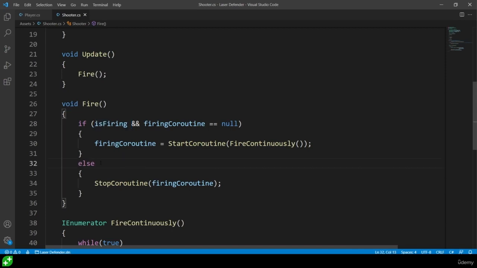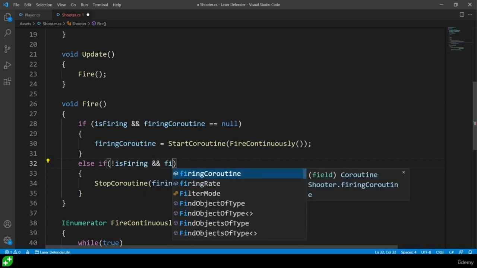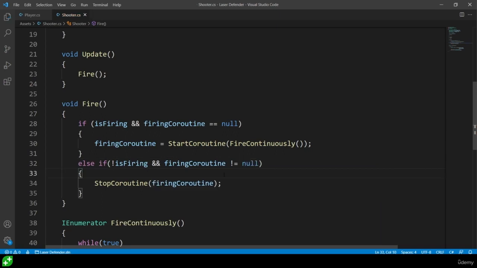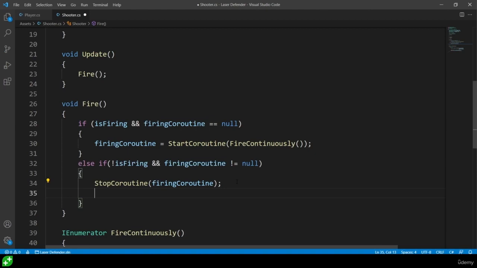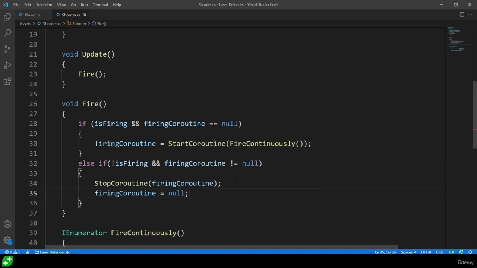And for the second one, what we're going to say is else if, because we need to specify some conditions, and we want to specify that we're not currently firing, and our firing coroutine does not equal null. Now this sounds fine in principle, but when we stop a coroutine like this, we're still going to have something in our firing coroutine variable. So to add to our else if block, once we've stopped our coroutine, we're going to set our firing coroutine equal to null. So hopefully the logic checks out there and it all makes sense. Our projectiles aren't moving anywhere though, so let's make that our next priority.